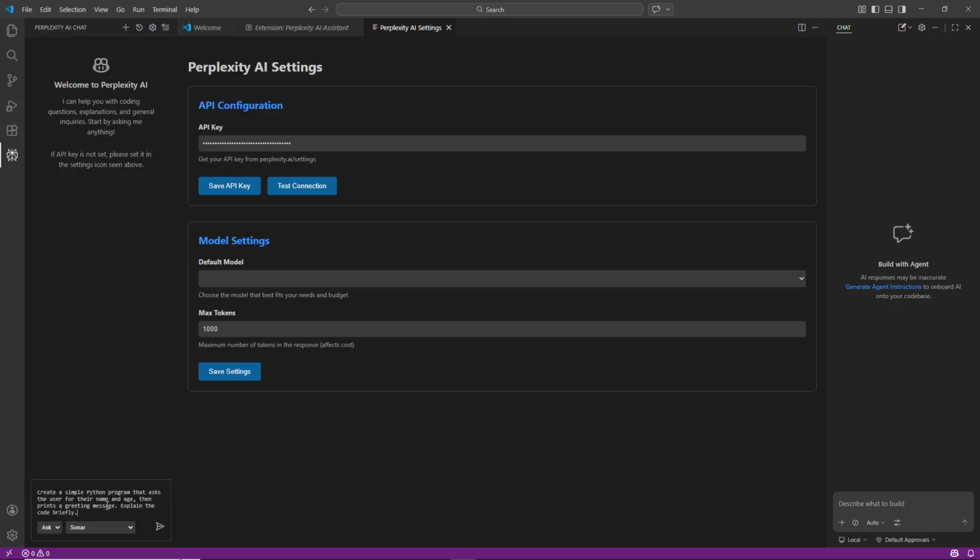When you're ready to send your query, you have two options. You can either press Enter on your keyboard for quick submission, or you can click the Send Message button. Either method will work perfectly, and there you have it. You've successfully integrated Perplexity AI into your Visual Studio Code environment, giving you instant access to AI assistance while you code.